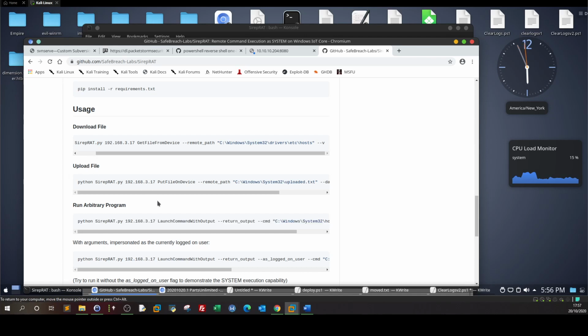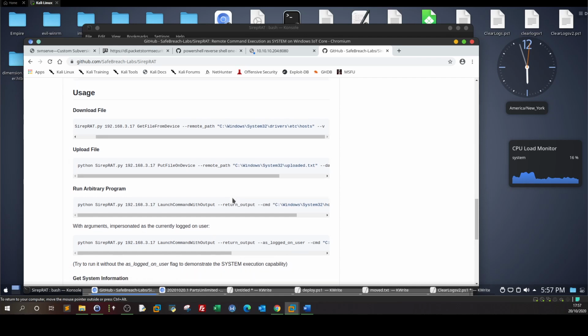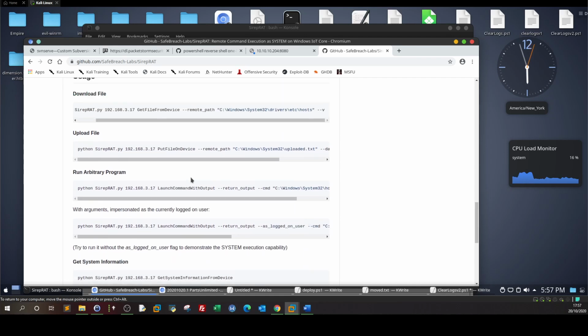Now, what we will do, let's go down. We will use this command here to run some program or payload that connects back to us. We can do that several ways. We can create an MSFvenom payload, we can create a PowerShell payload, and we can use Netcat.